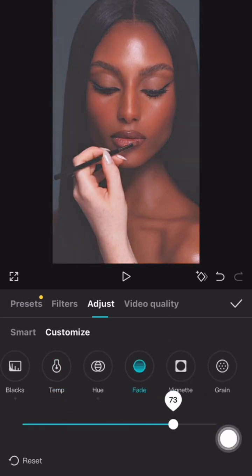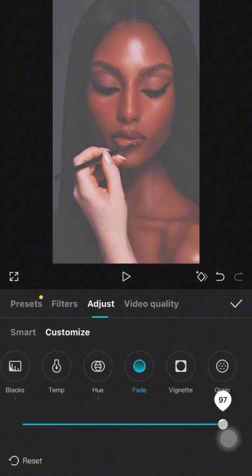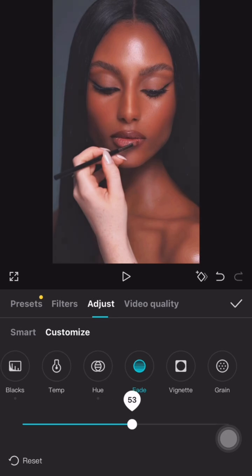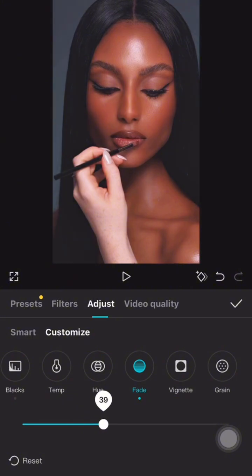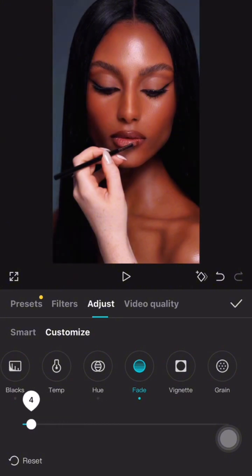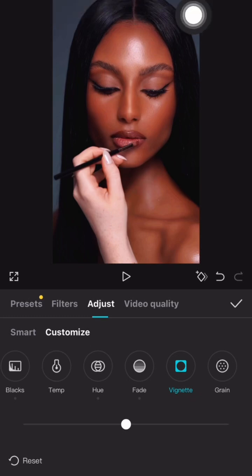Then for fade, fade is basically how you want it to appear. Do you want it to look like it's fading, kind of like a dull vibe, right? So you can use this, or you can choose not to use it at all. Like I said, it's not compulsory that you use everything, right? But you can test everything till you get what you're comfortable with, right? That's for fade.